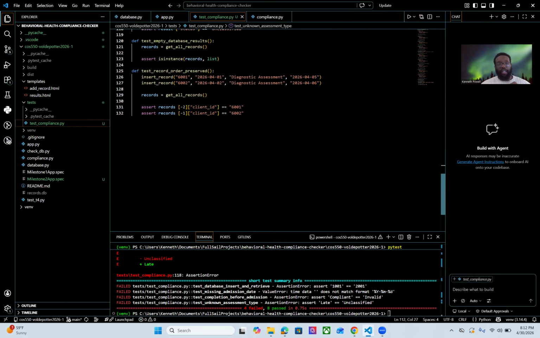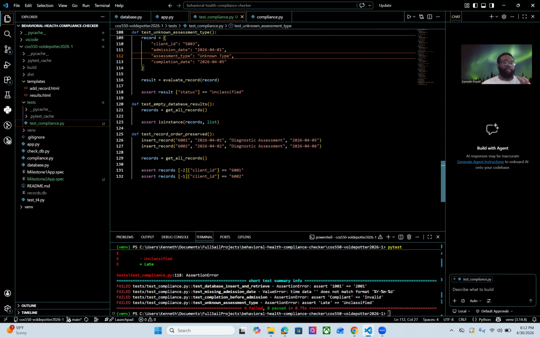So those are the tests incorporated into the test suite. Now I'm going to go down to the terminal. As you can see, I did a preliminary test here, but I'm going to go down to the terminal for the purpose of the demonstration and run the tests.